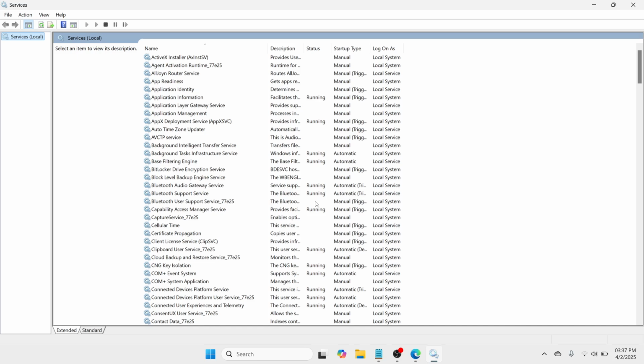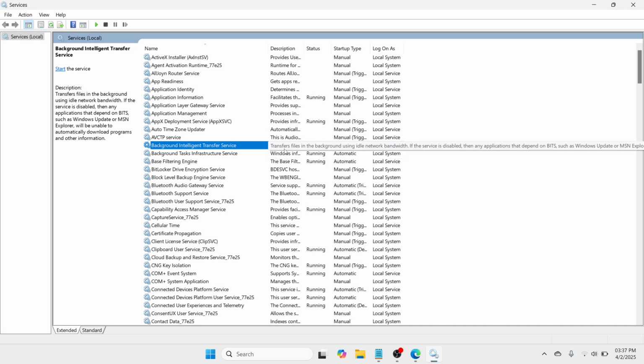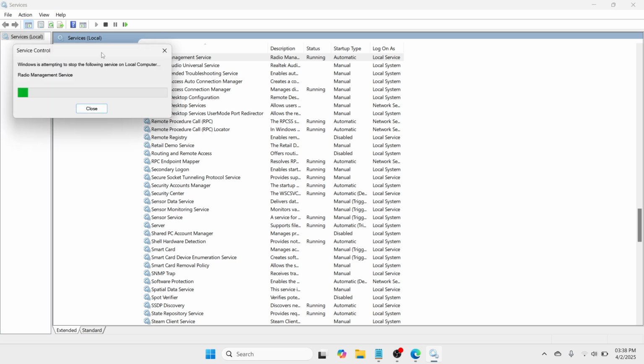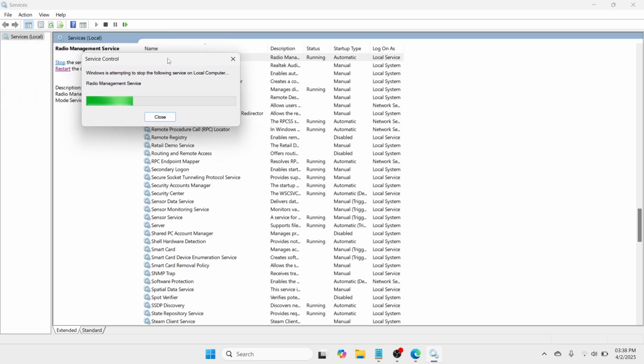Once you are redirected to the Services window, you will see a list of services. Select any of the services and type R on your keyboard, and look for a service called Radio Management Service. Proceed to the left side of it, where you can see options to stop the service and restart the service. Now we need to click on restart the service and wait until this is done.